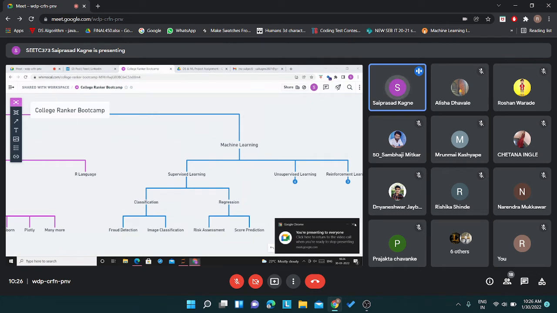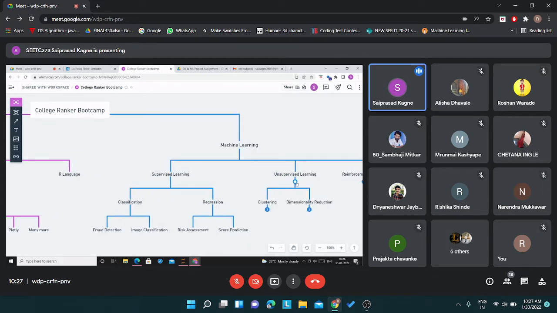So in the machine learning part, we have discussed supervised learning. Mostly, 70 to 80% of the market standard is working on supervised learning. Unsupervised and reinforcement learning are used very little because they are very high level systems, so they are used by only advanced professionals. In unsupervised learning, we have two models: one is clustering and the other one is dimensionality reduction.